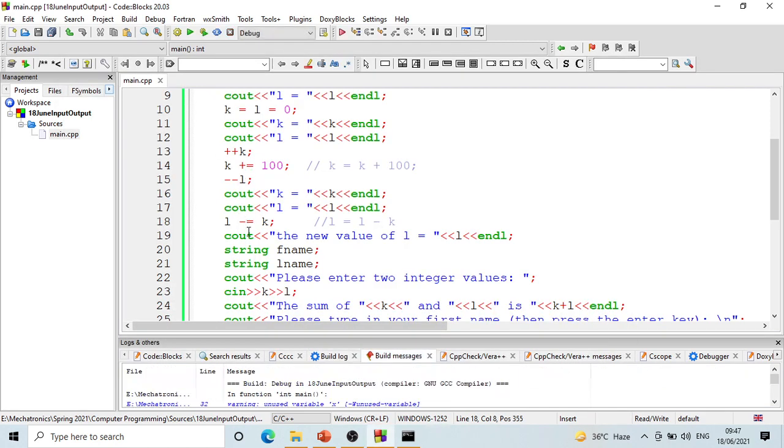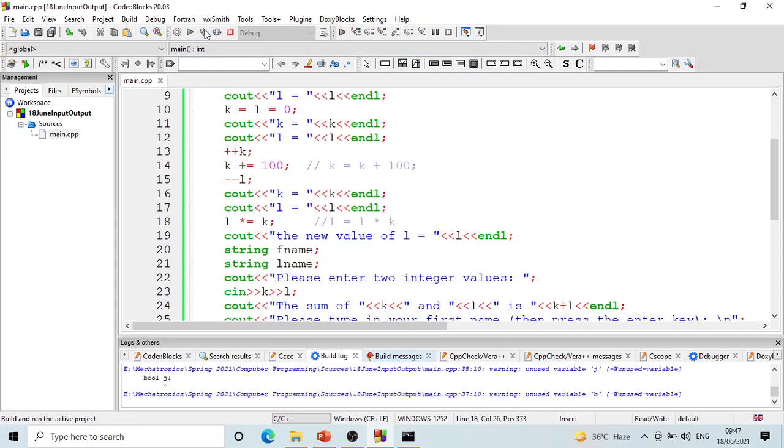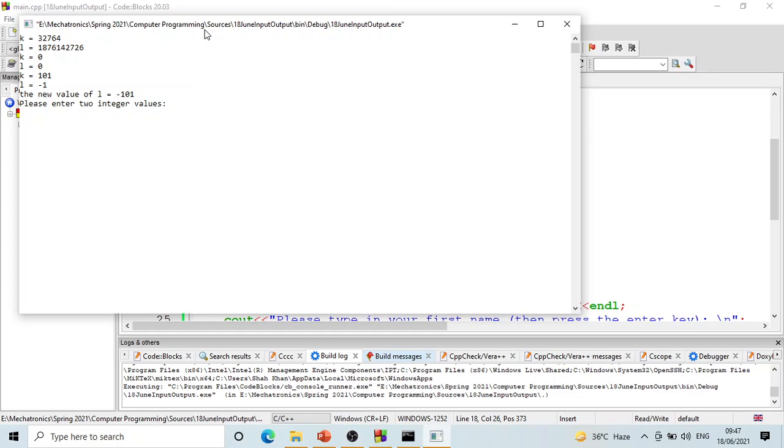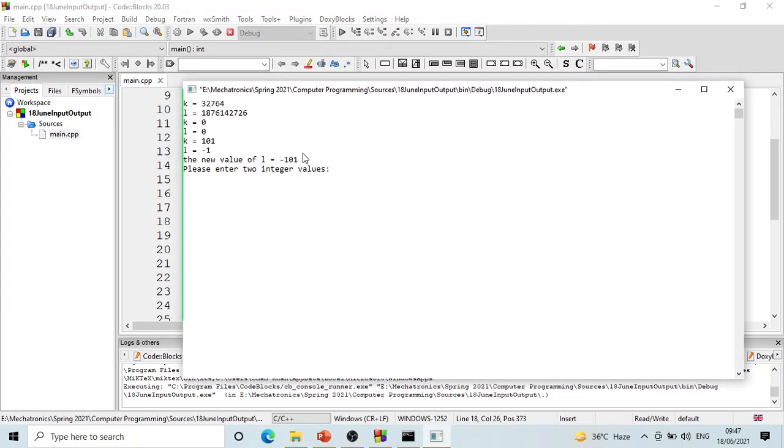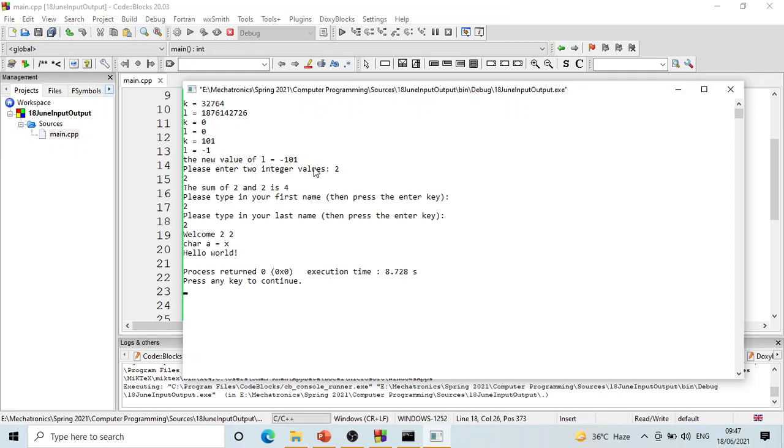अच्छा, we can also use it with multiplication. So this is l = l * k. अब क्या वैल्यू होगी इसकी? -101. ठीक है, l की पुरानी वैल्यू -1 है और आप उसको मल्टीप्लाई कर रहे हैं with k which is 101. So -101 would be the answer. So the new value of l is -101. ठीक है. अच्छा.